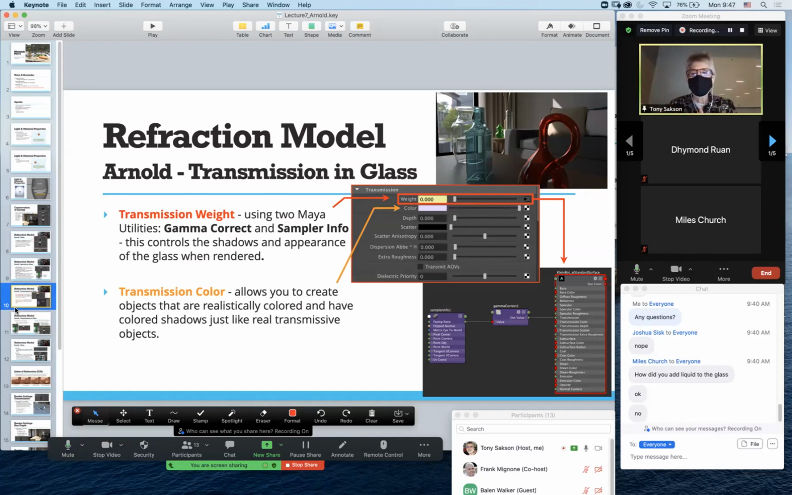Transmission color, this is how we add color to glass, add color to liquids. So for today, it's not just glass we're making, we're also making liquids. Transparent liquids. We're not dealing with anything that's kind of specialty like milk, or anything that has some transparency, but it doesn't allow all the light to get through.